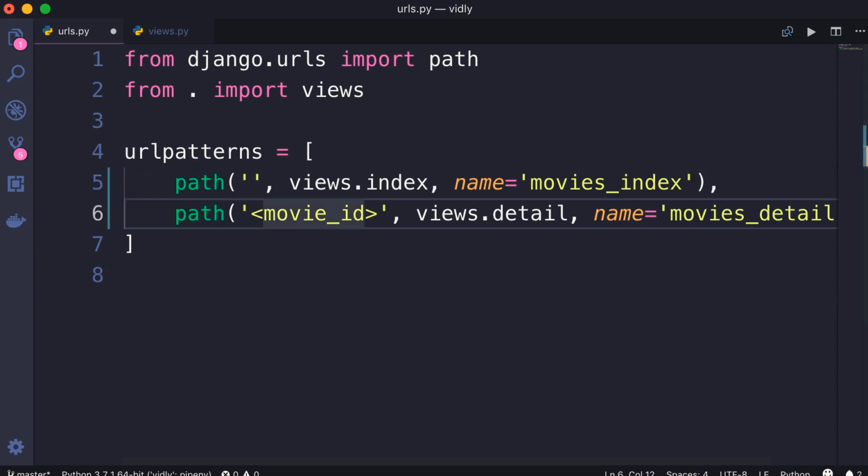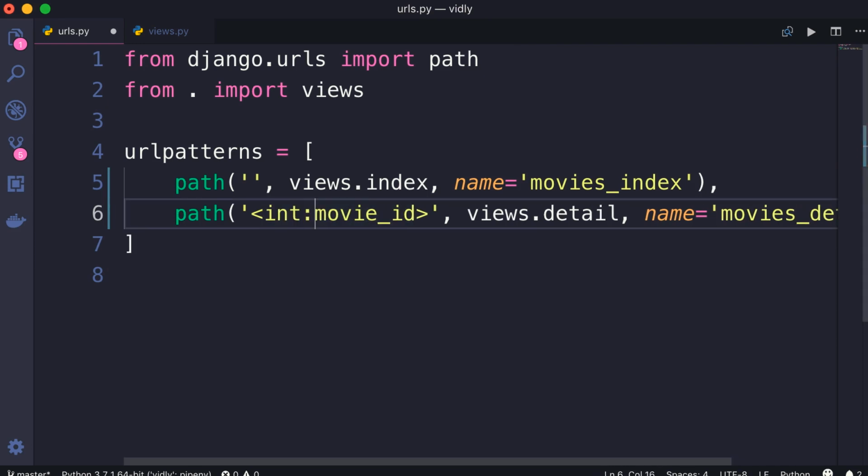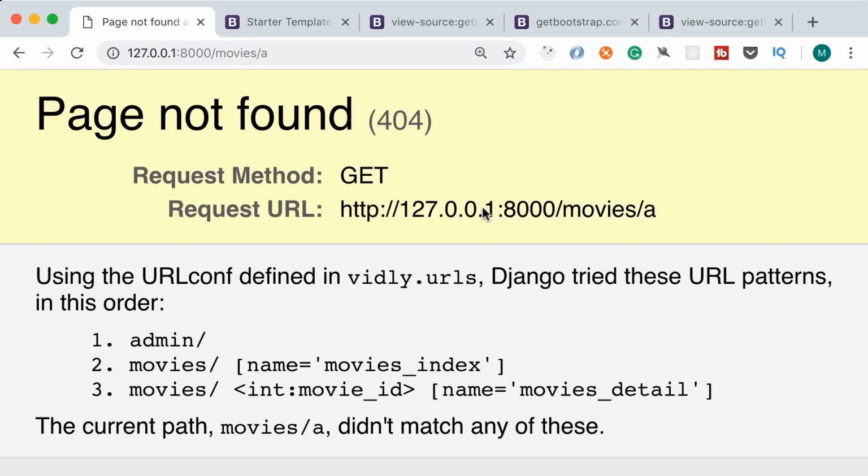Here I'm going to use a type converter to convert this value to an integer. So we prefix that with int:. Save the changes. Now, back in the browser, if we pass A as the movie ID, let's see what happens. Django cannot find that page. So this is some level of protection. We can ensure that we only get numeric values for our movie ID parameter. Now let's change this back to 1. Beautiful. So in the next lecture, we're going to get the movie object with this ID and render it on this page.